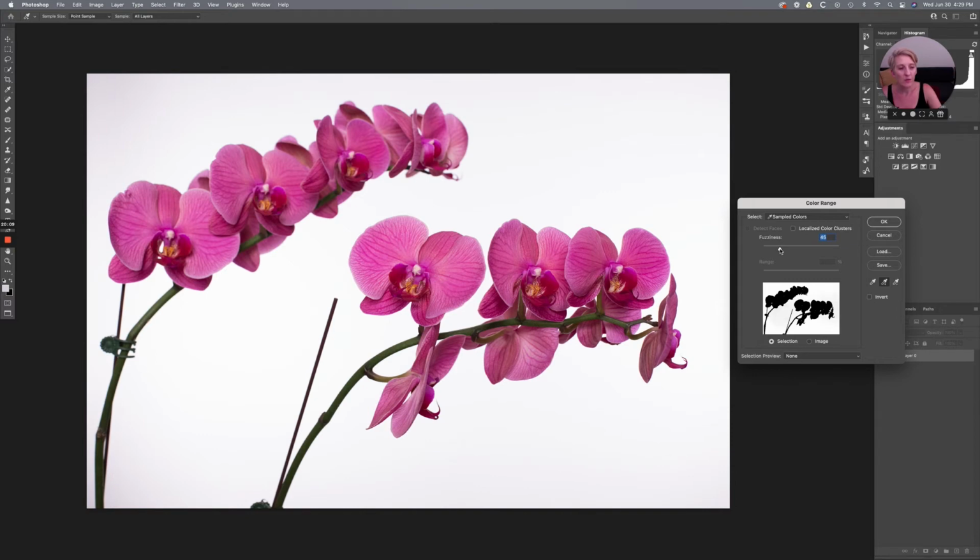Basically, when you increase the fuzziness, it's going to pick up more similar tones in that range. And when you decrease the fuzziness, you're making it more precise so that it's only really selecting the exact tones that you've clicked on with your eyedropper. So that can help you get a nice precise selection here, but this already looks really good.